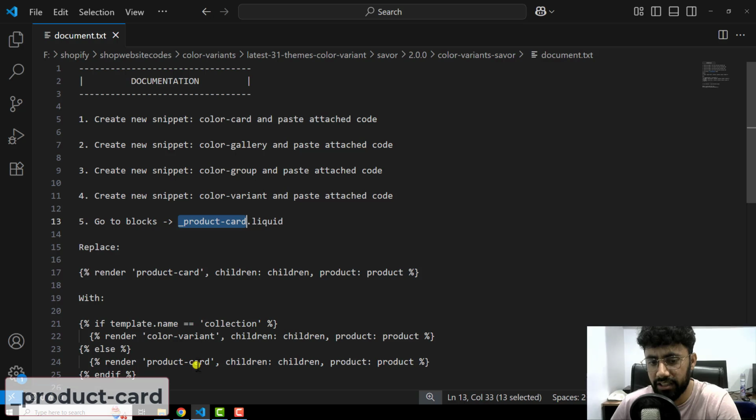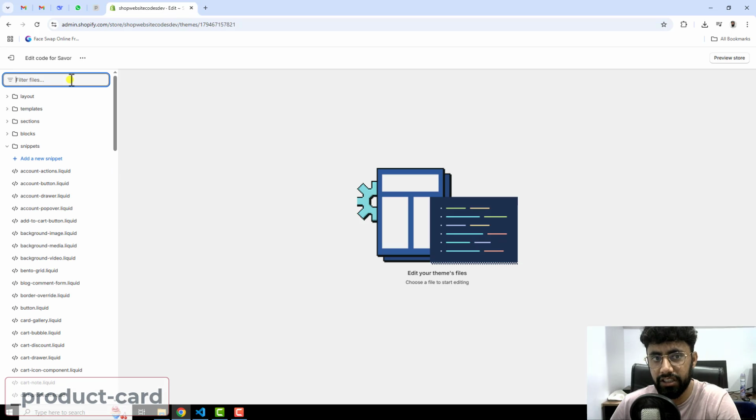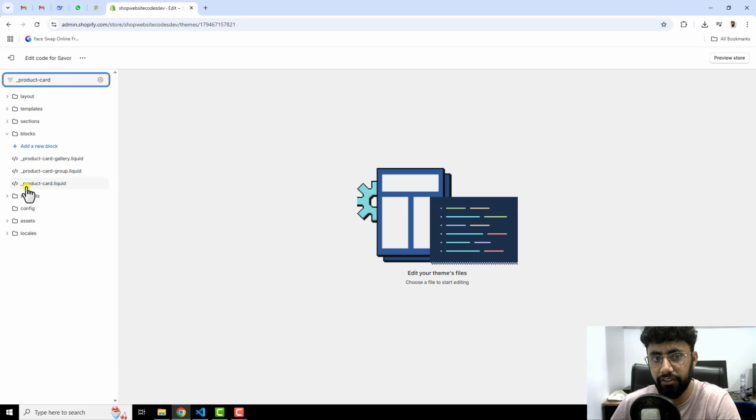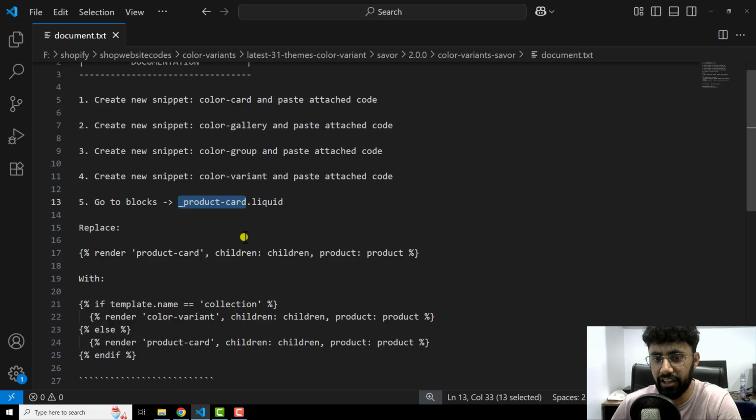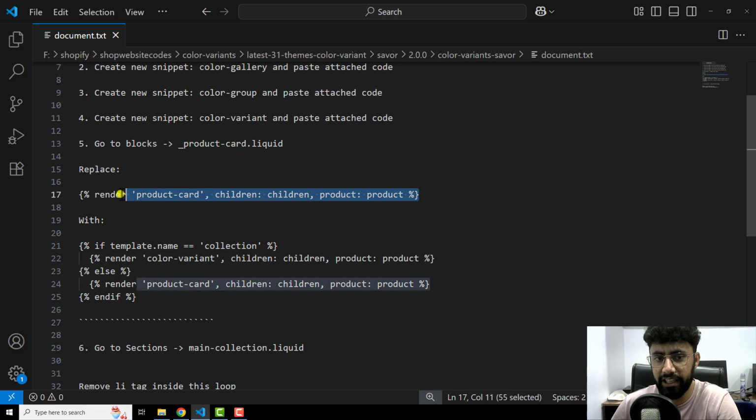So let me copy this, go back here, search it here, and you will find it like this. Inside of blocks, we have product_product-card.liquid. And inside of this file, what exactly we are going to do here is we need to replace this line of code with these lines of code.